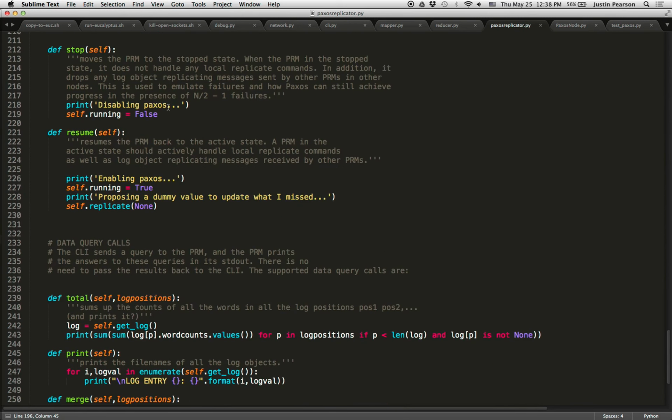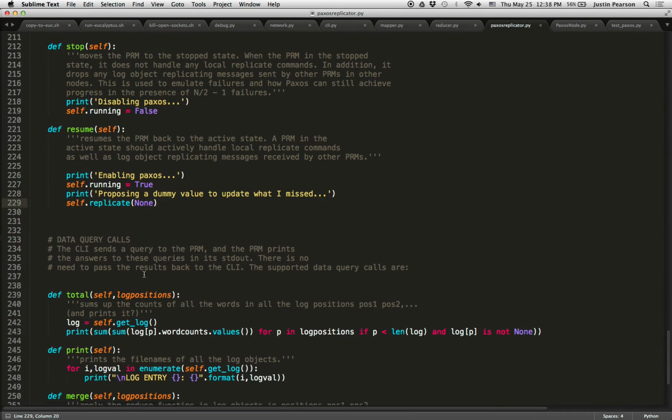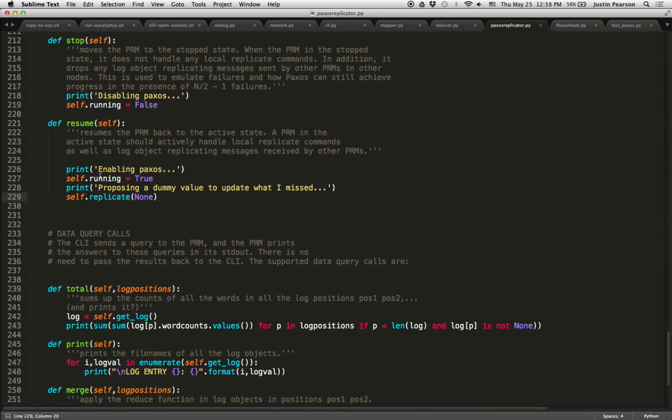All the rest of the methods are totally boring. You can stop the PRM, you can resume the PRM. Once you resume the PRM, it needs to get up to date on what it missed, on what log entries maybe the network got consensus on while it was stopped, while it was sleeping. And so it attempts to just propose, it initiates Paxos with a dummy value that will serve to get the rest of the network to fill it in on what it missed.